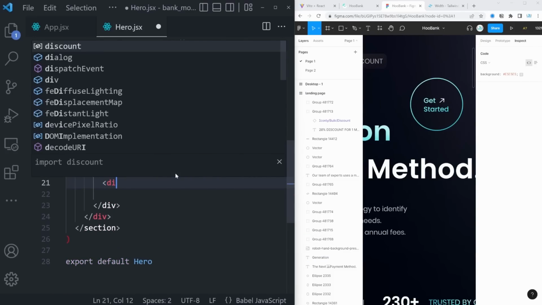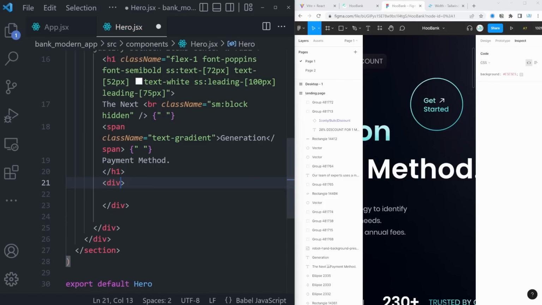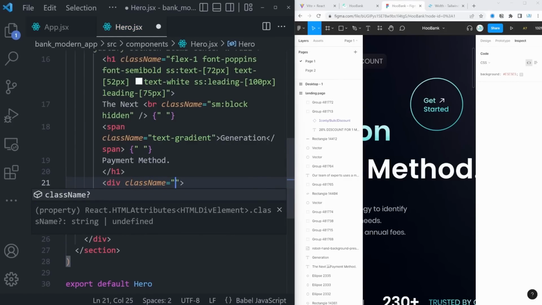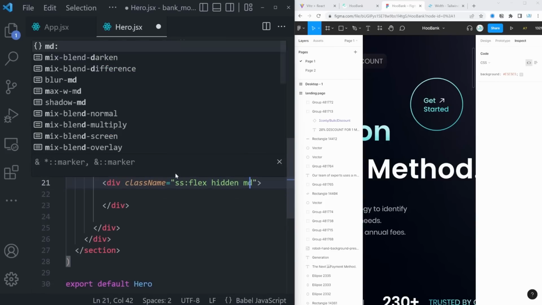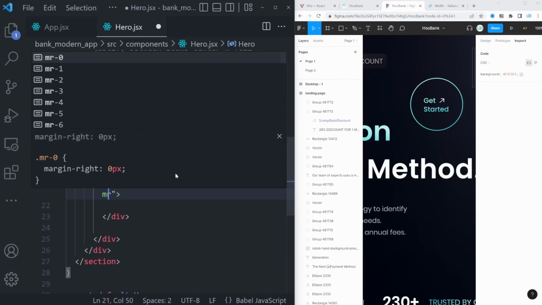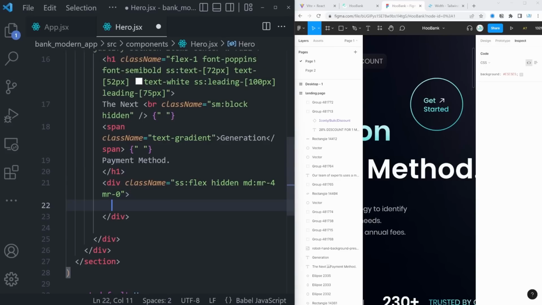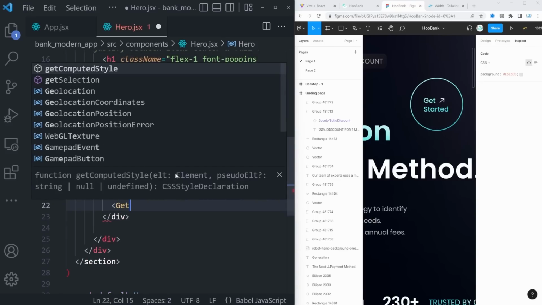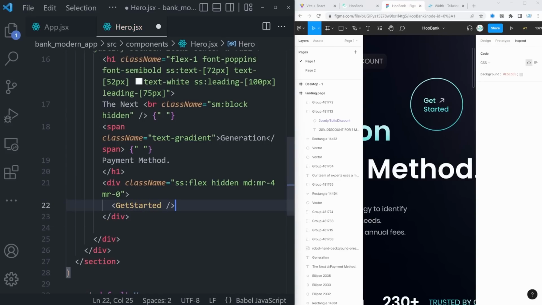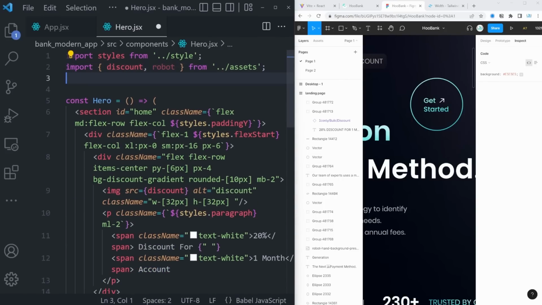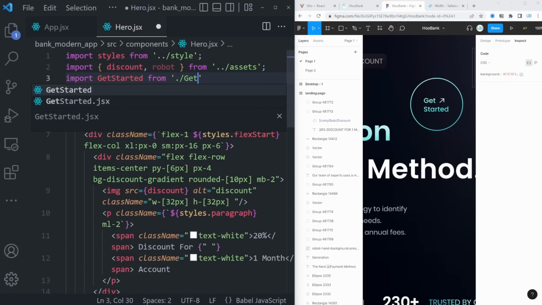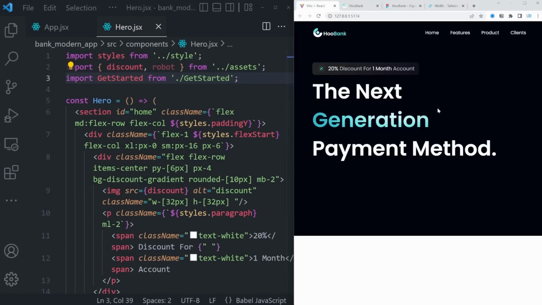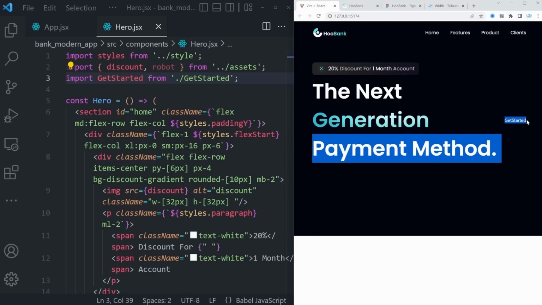So below this h1, we can create a div, and that div is going to have a className equal to "ss:flex hidden md:mr-4 mr-0". Now inside of there, we can render that GetStarted component as a self-closing tag. And now we can import it. So to import that, we can say import GetStarted from "./GetStarted". And now if we go back, there we go, it is here, it's hiding.